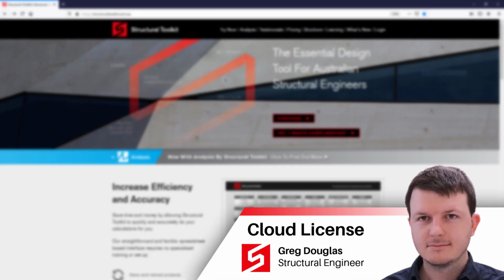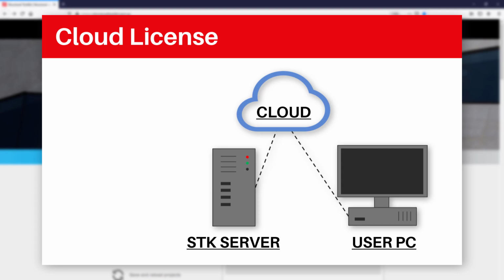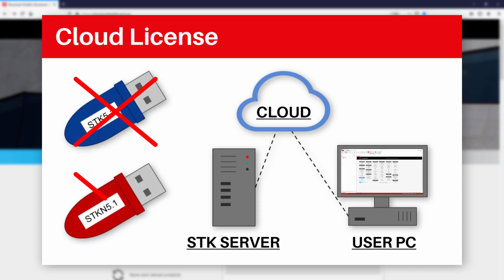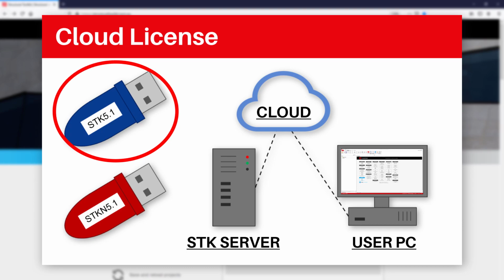A cloud license enables users to access a Structural Toolkit license over the cloud without the need for a physical single or network USB lock. However, in order to be able to use a cloud license, you will need to maintain a continuous internet connection, and so in some situations a single USB license may be preferable.